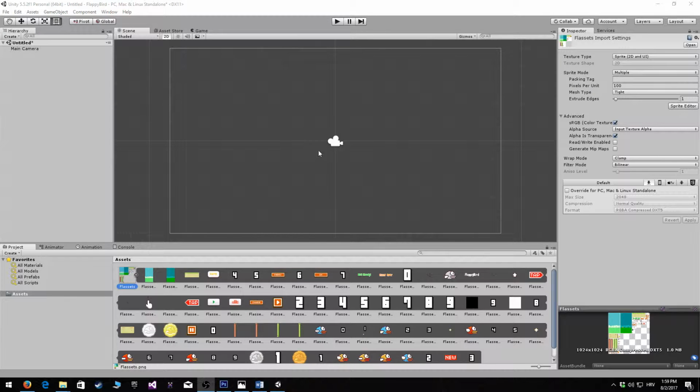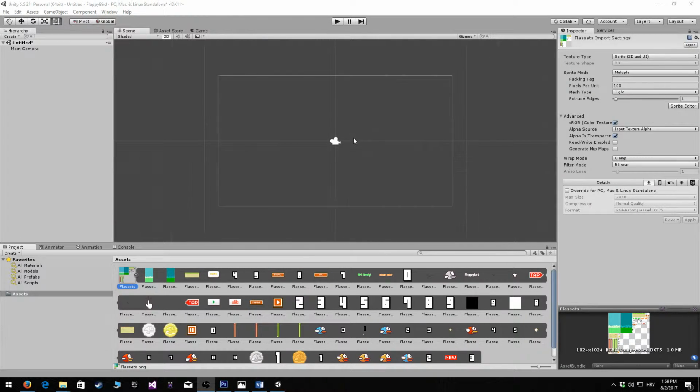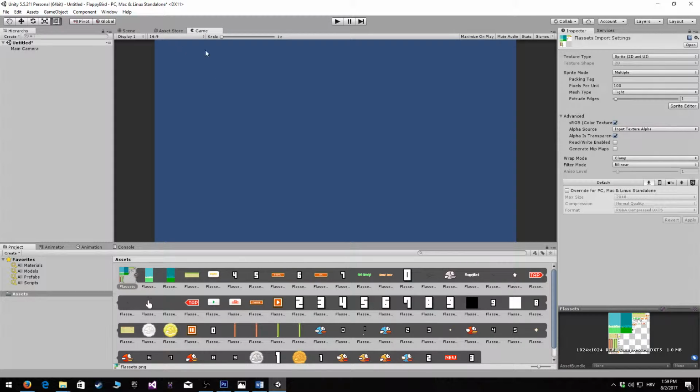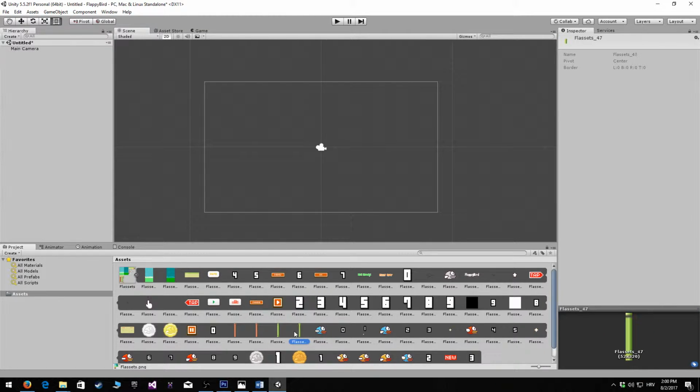Welcome back, guys. So in this lecture we're gonna create our obstacles. As you can see right here, this is our screen, and if you go to the game tab, you can see that it's pretty empty right now. So what we're gonna do is create our obstacles. Select these two green pipes, one heading down and one heading to the top, and just drag them to our editor.